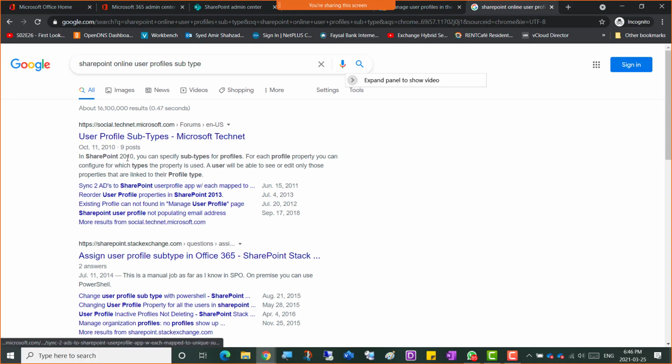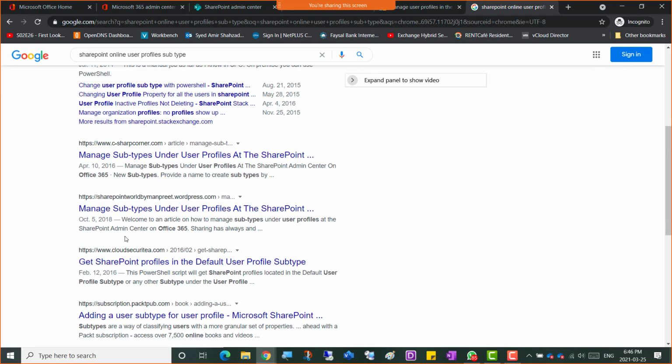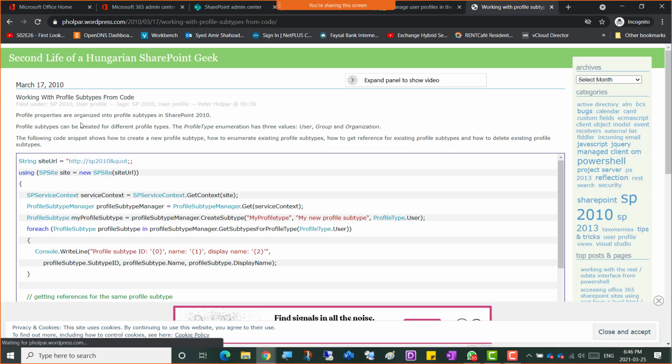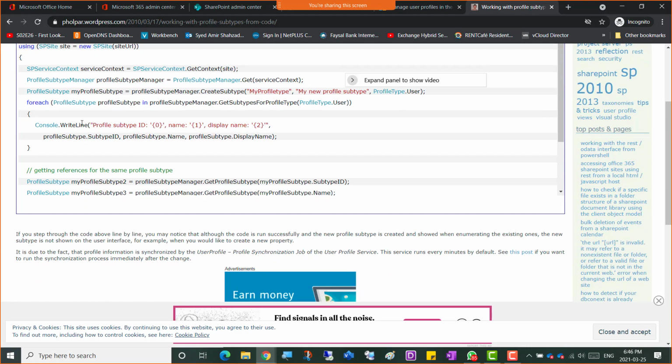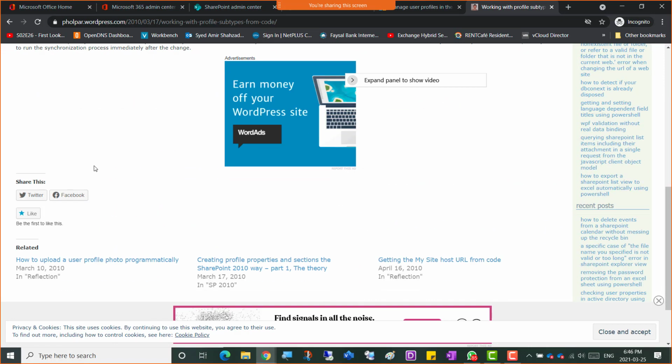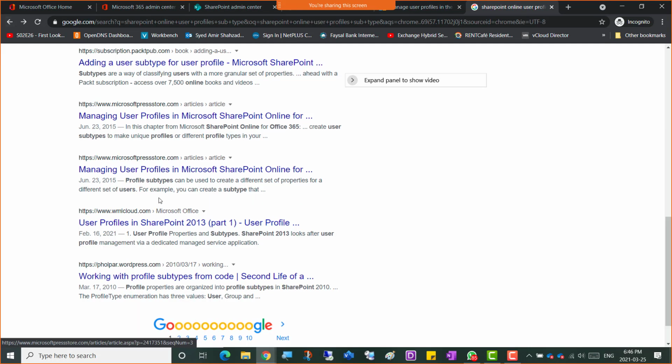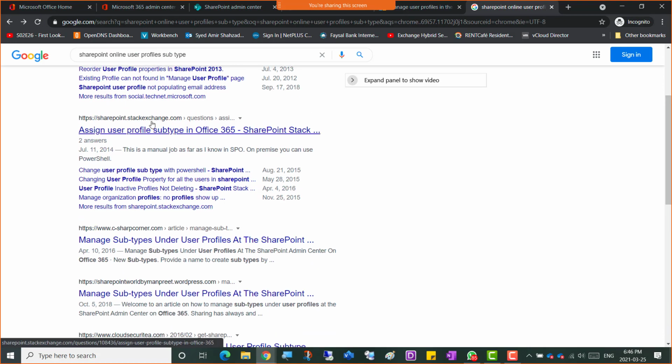oh well, that goes back to 2010 discussions, 2018, wow, 2015, 2021. So user profiles in SharePoint 2013, and basically working with profile subtypes from code. So again, as I was saying, I just wanted to give an example that if you want to add some sub function feature there, then you do have to go for some coding there and try to manage the subtypes and whatever functionality that subtype should do. So that's why I'm just showing you some of the features.